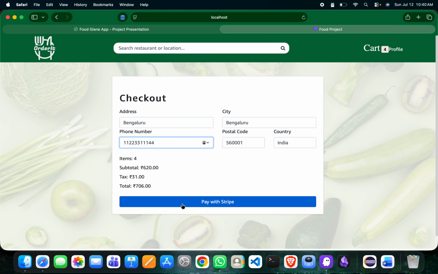So you can just go with payment here. Here you can see the total number of items you have added, the subtotal, tax, and total amount. That's it for the project. Thank you.